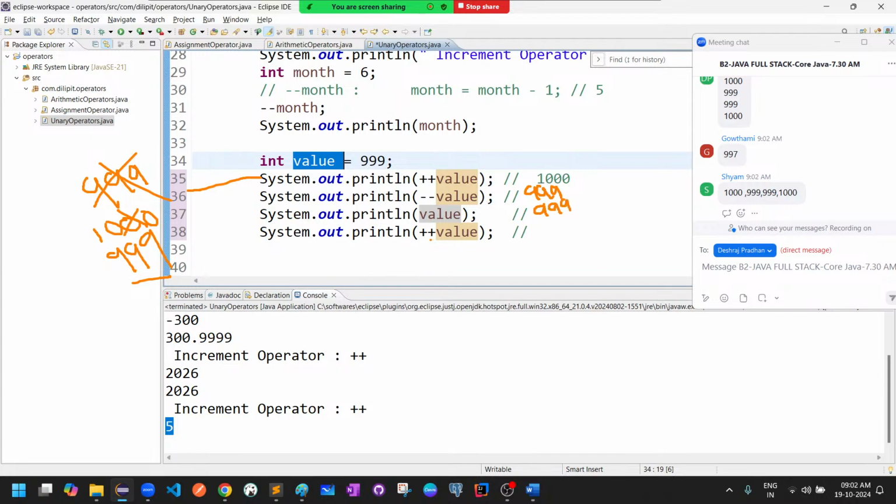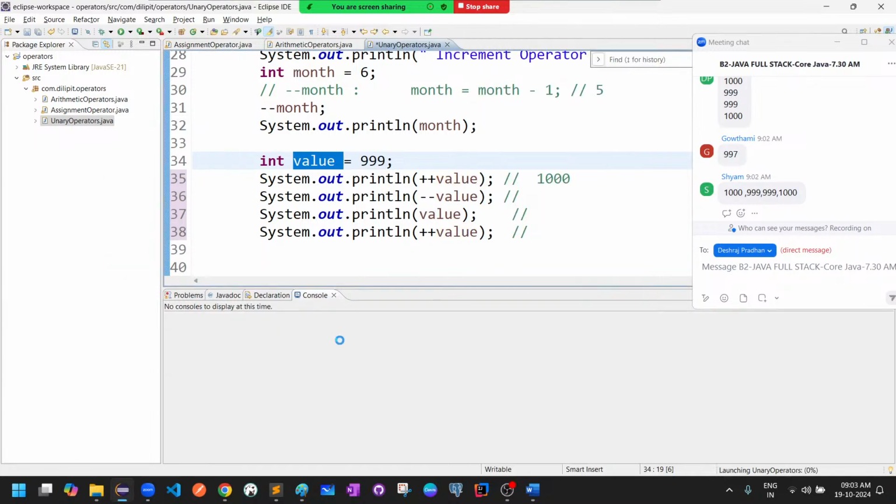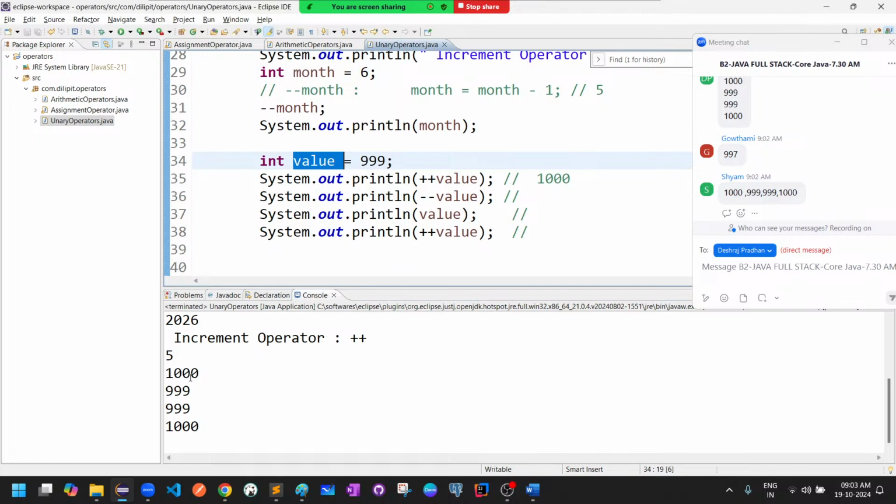So now here plus plus. That means before printing, what is happening in this case? The value plus plus, 1000 it is becoming. That's why it has gone. So 1000, 999, 1000 is the expected output. So see the last 4 lines only, don't take other things.